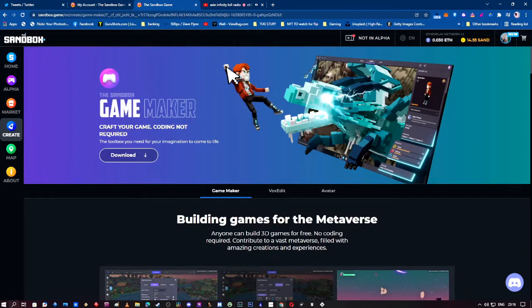So today we're just going to have a look at Vox Edit, which is software provided by The Sandbox, so you can create your own assets for a game called Game Maker, where you can create your own games. Now this is a very basic tutorial just to get everybody that's interested in creating assets for the Game Maker to get to grips with the Vox Edit interface.